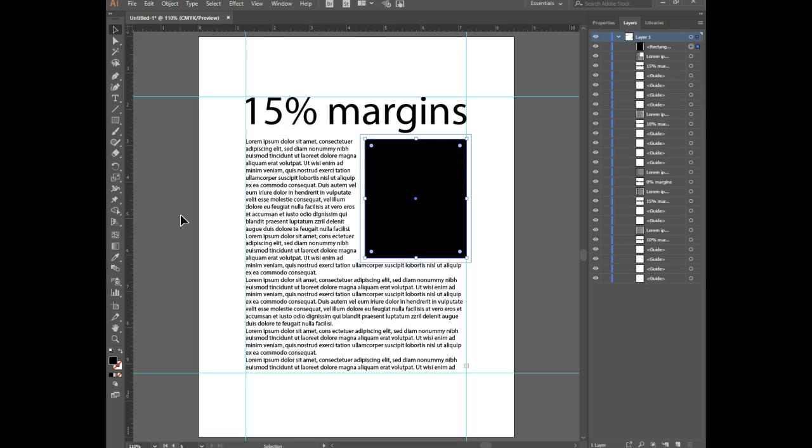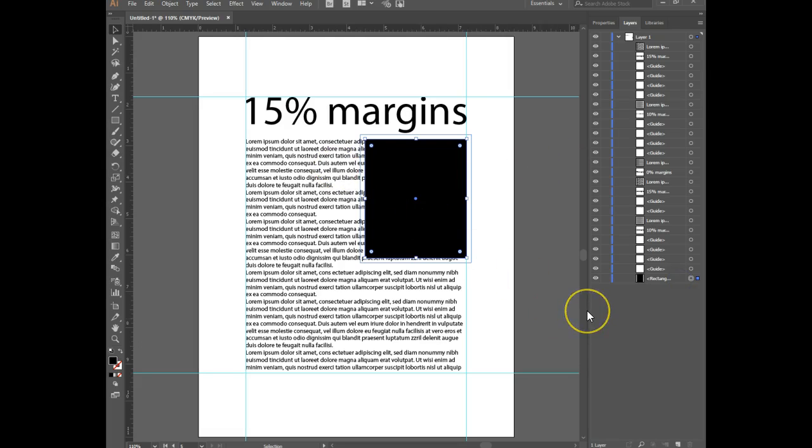Gotcha. My guess is if it wasn't working, you may have had it set on a different layer, or the object that you wanted to wrap wasn't above the text in the stacking order. So you can see my stacking order here, my rectangle is at the very top. Okay, if I dragged this down to the bottom, it doesn't work anymore.